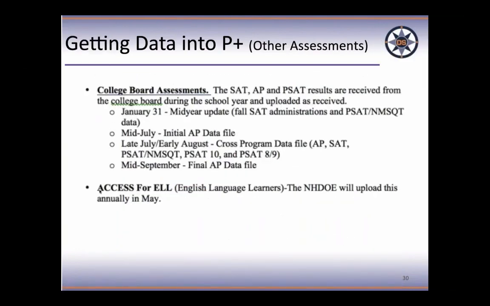College Board assessments. The SATs that aren't the state assessments, if many students take the SATs, everybody takes it during the school day. Some students take it again, and that data will get updated also. Access for ELL is also uploaded, but it's only uploaded once a year.